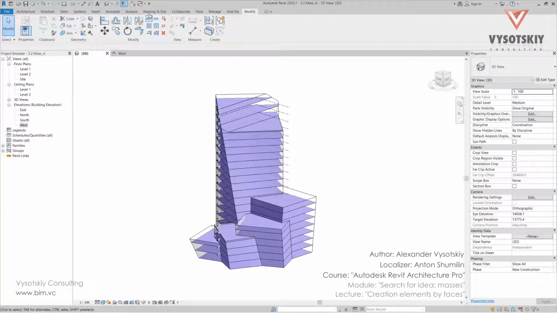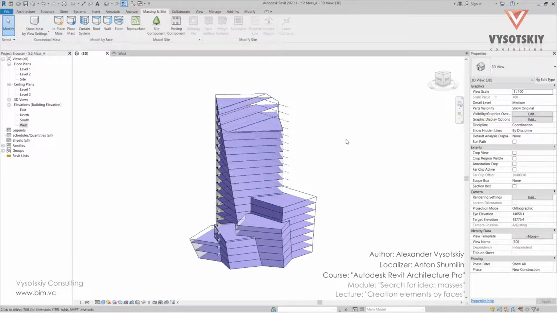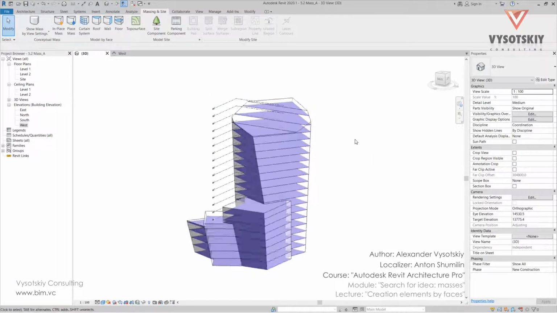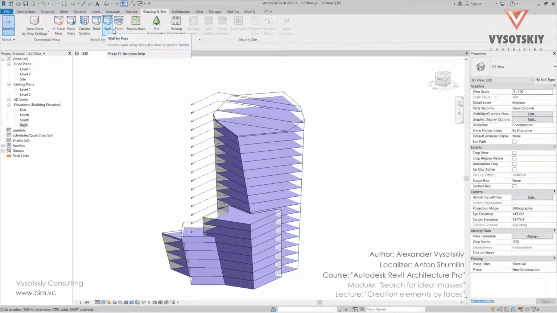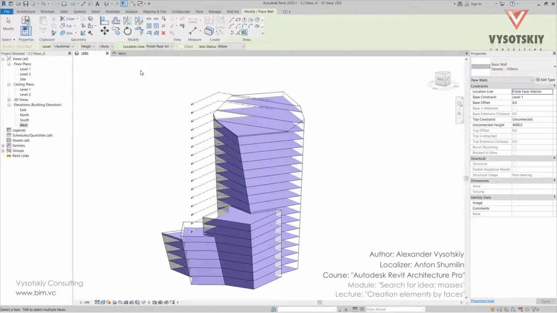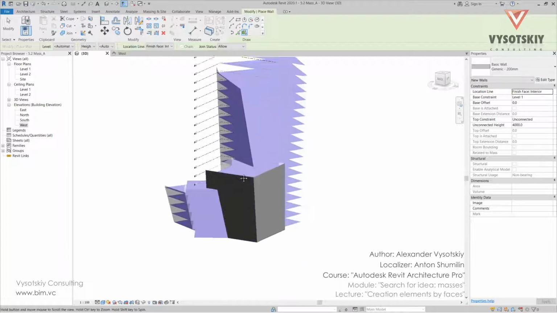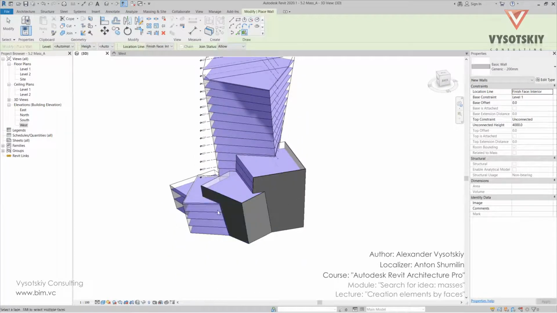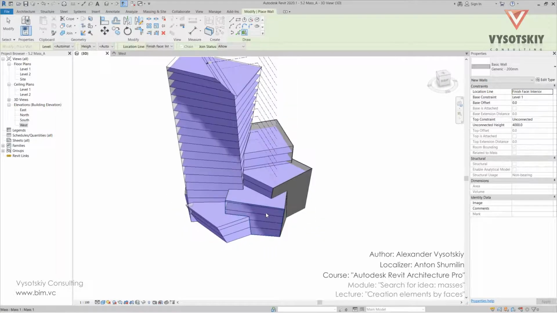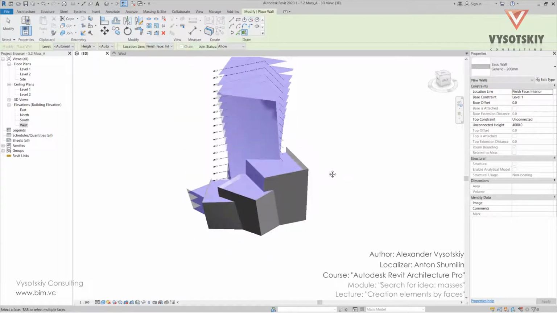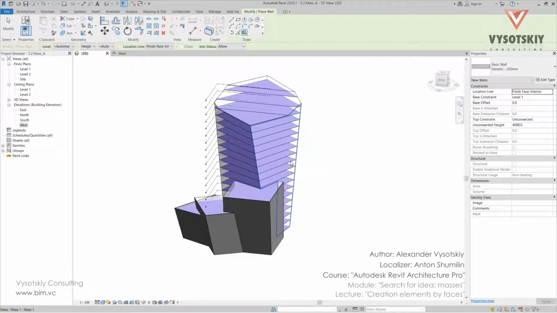Now let's proceed to the architecture side and start by creating a wall. Open this command, wall. Here in the properties we can find the needed thickness, the needed wall location line, let's say finish face interior, and pick our faces alternately. So it works properly.